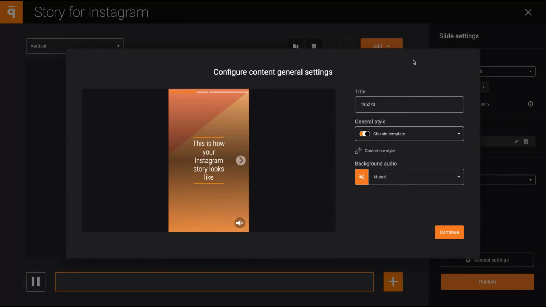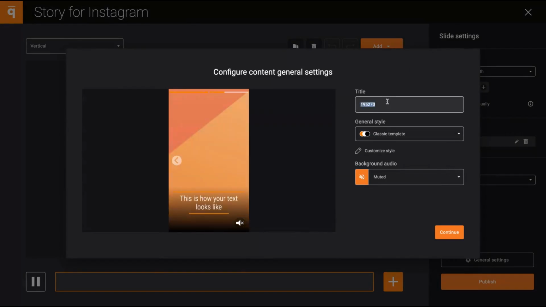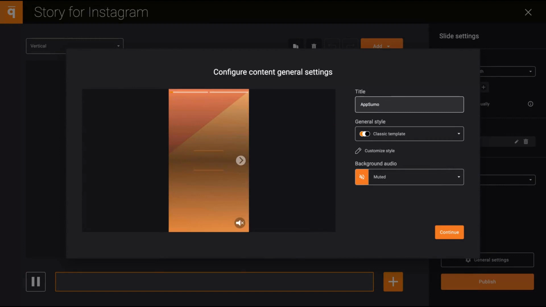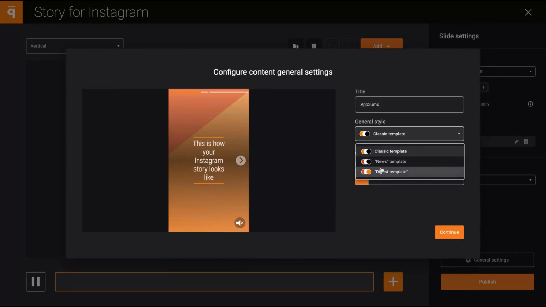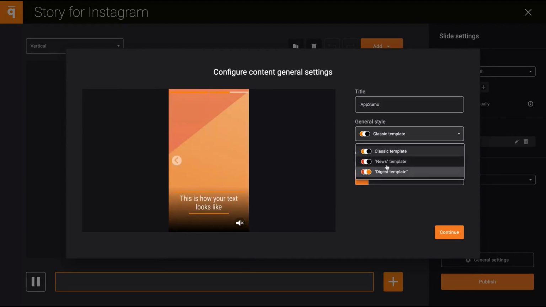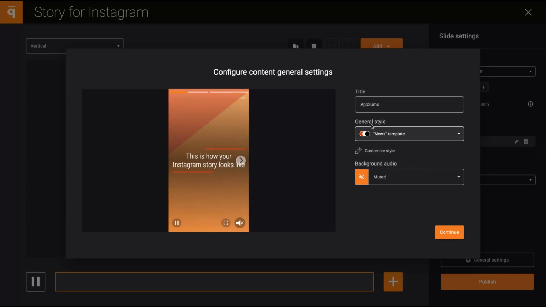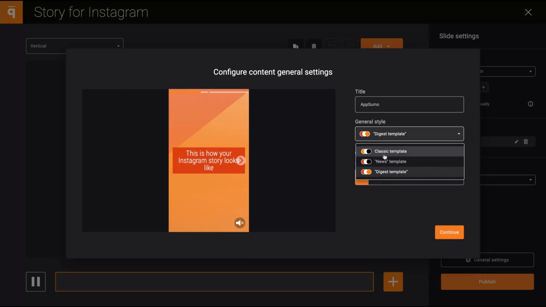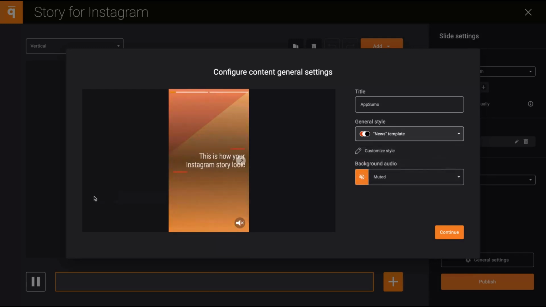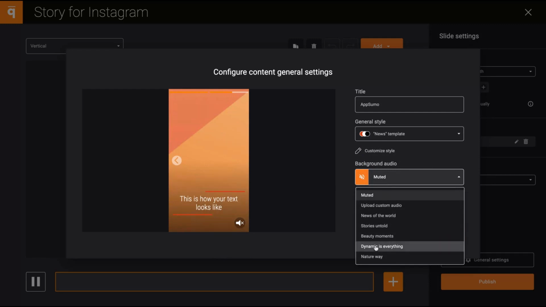Just click on create, and you're going to be directed to their builder. So here is their builder. You are going to add your title here, and you can select from three different templates: classic, news, and digest. What changes here is the type of the text. The texts are different. I like that news template, so let's choose that one.